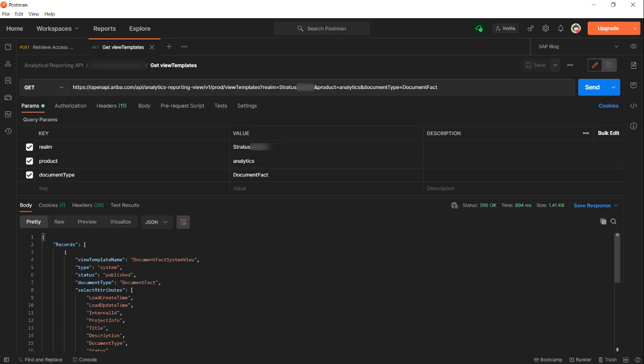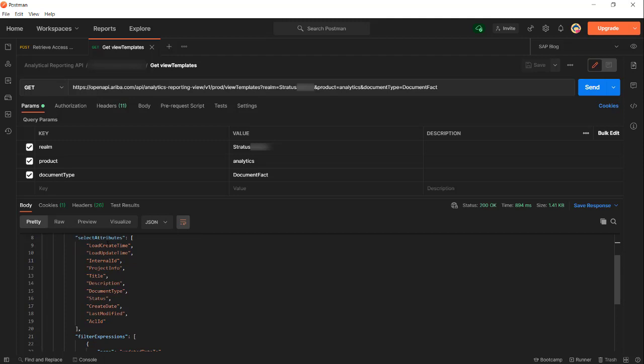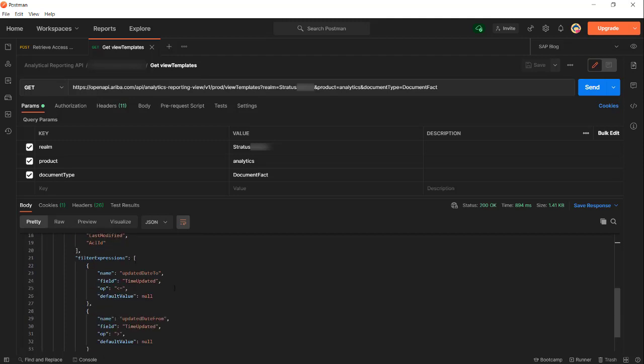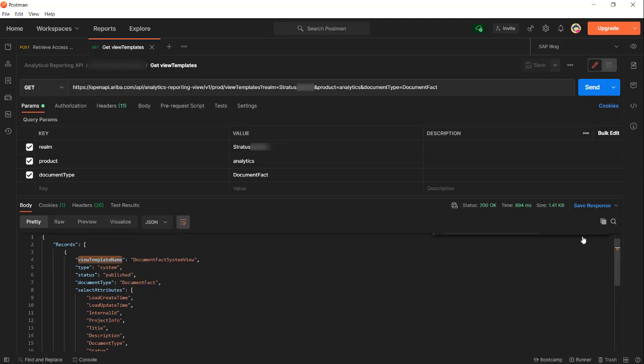The records returning, it says that view template, document fact system view. This is a system view for document fact document type. This is the select attributes for this particular view. And the filter is the time updated. Let's search for the view template name. There is only one view template. That means there is no custom view on this one.